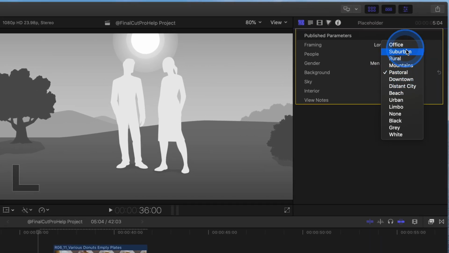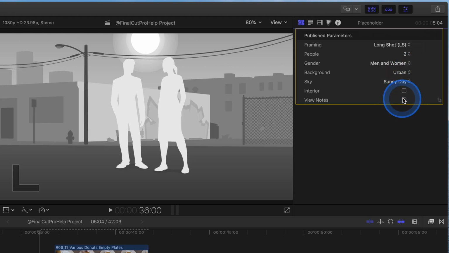I enjoy the long shot, urban, clear night interior placeholder.